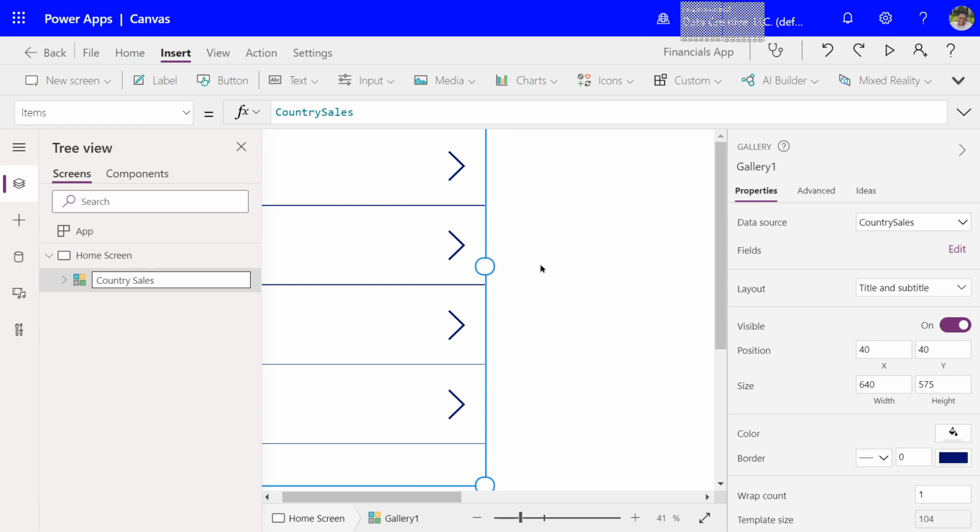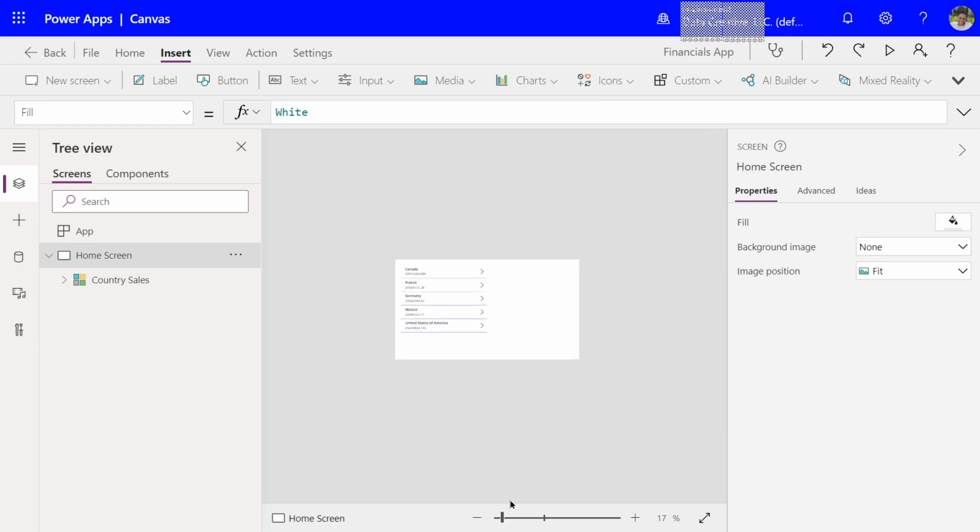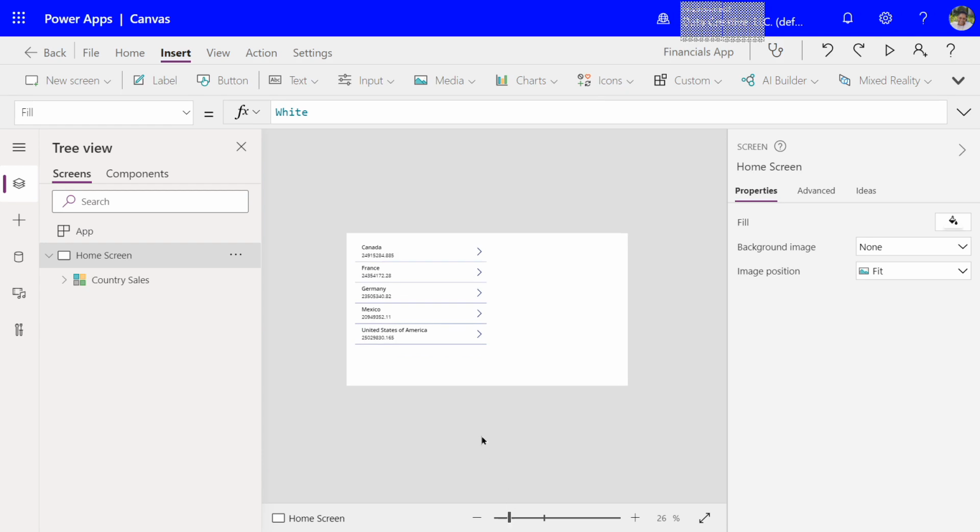Now, it zoomed in a lot on my app, so I'm just going to zoom it back to a tolerable level. So now we have our home screen, which includes the country sales gallery. And notice the different icons. The app has those 3 boxes. A screen has a rectangle, and a gallery has a multicolored set of 4 boxes. You'll get used to the icons as you're working in Power Apps.